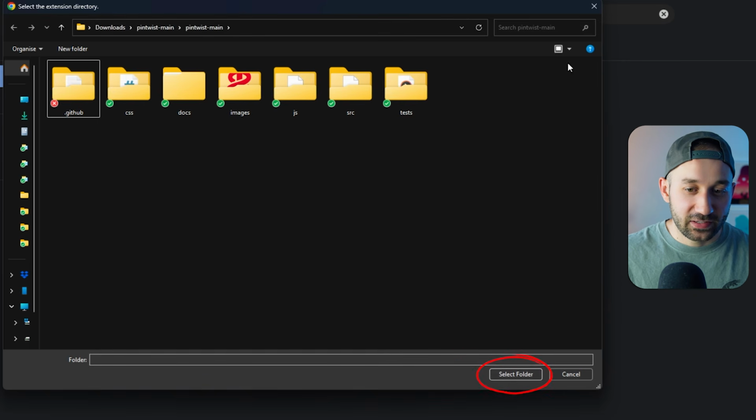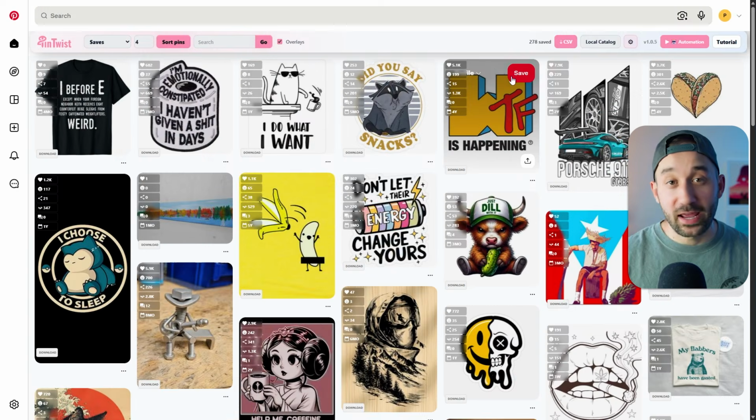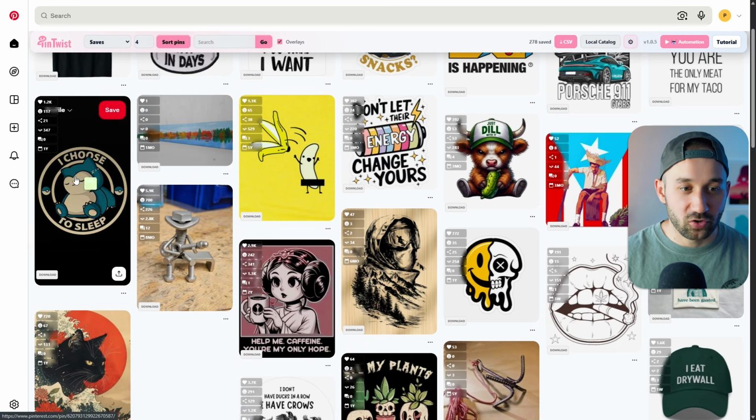And then if you click select folder, it should open up Pinterest right here and have it added essentially as one of your new Chrome extensions. A little bit of a fiddly installation, but this means the extension is all yours. And now if you refresh your Pinterest tab, you should see all of the overlays and this banner across the top that says Pinterest. That means it worked, it was installed successfully.